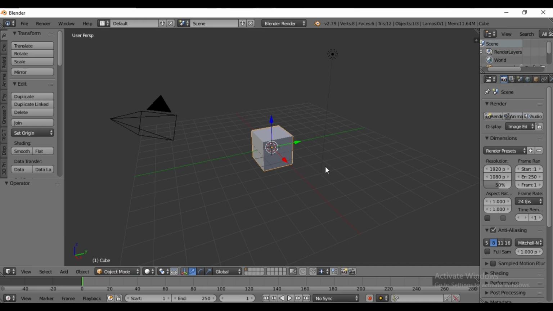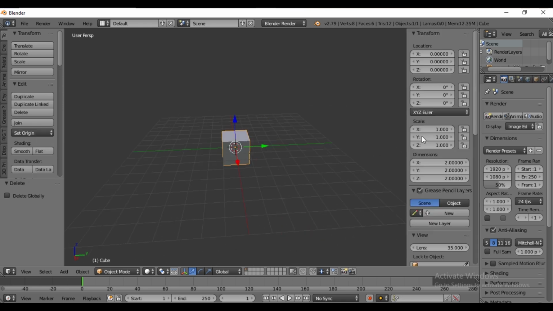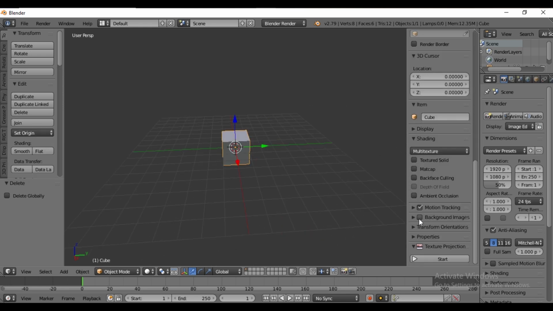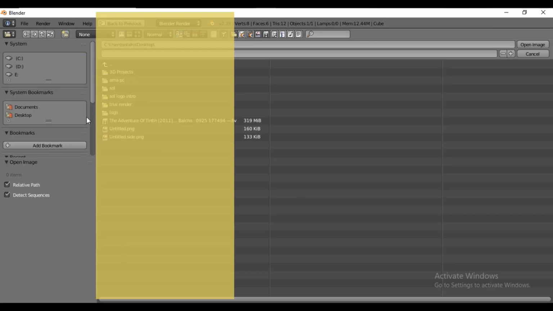First, open Blender. Hold the Shift key to select the light and camera. Then hit X to delete them. For now, we only need a cube. Press N to open the Transform Properties panel. Check the background, add an image, and open the reference image file.